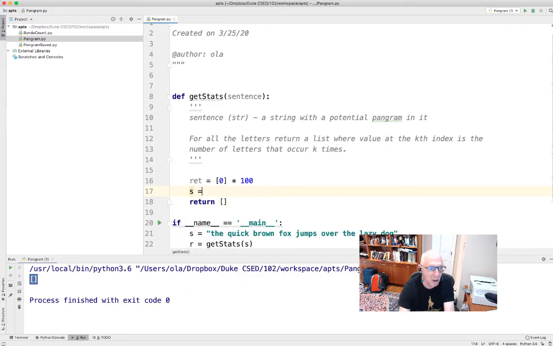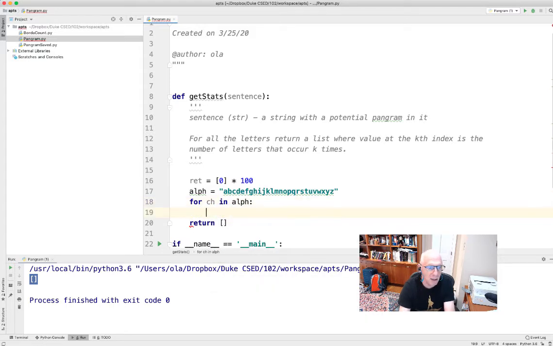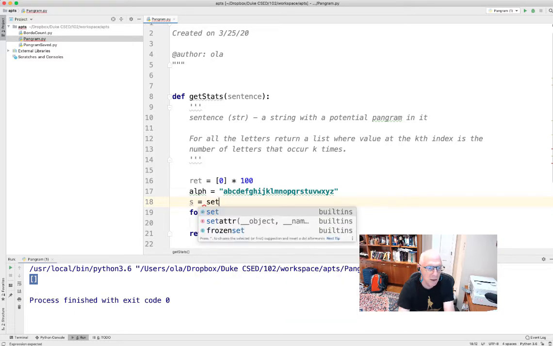And then I'm going to need an alphabet. C, D, E, F, G, H, I, J, K, L, M, N, O, P, Q, R, S, T, V, W, X, Y, Z. And I'm going to loop over every character in the alphabet. And I'm going to count how many times it occurs in my string, which is given by the parameter sentence. But I'm going to convert that to lowercase.